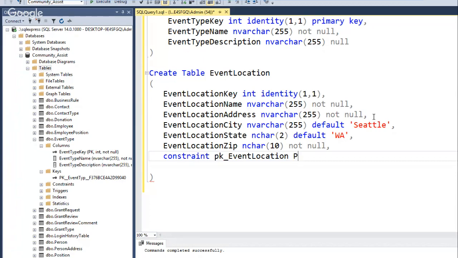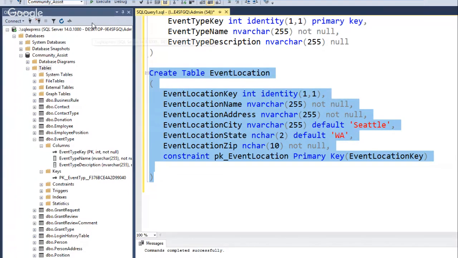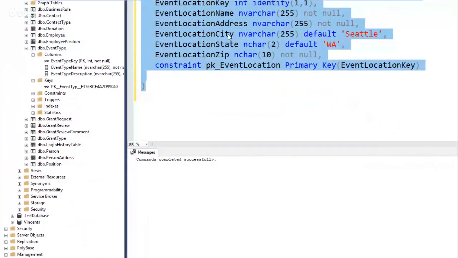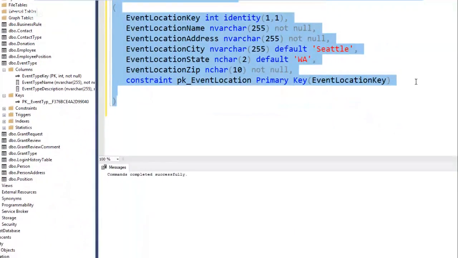So we're going to say it's a primary key. And then I have to say which field is going to be the primary key, so I'm going to say event location key. And that should do it for here. Again, I'm going to make it now so we can look at some of the effects of that. If it doesn't work, it's typically because you're missing a comma somewhere.